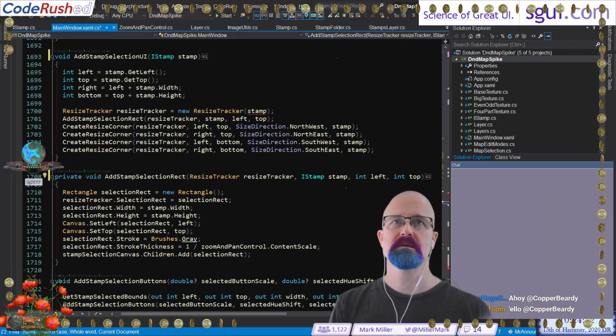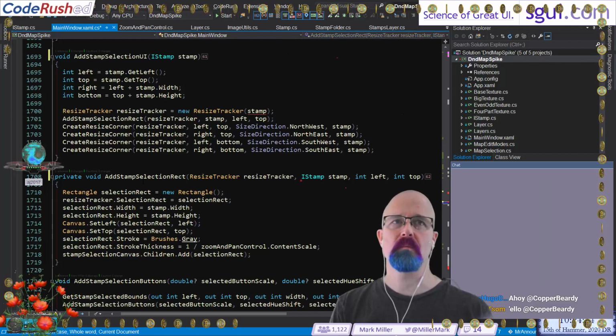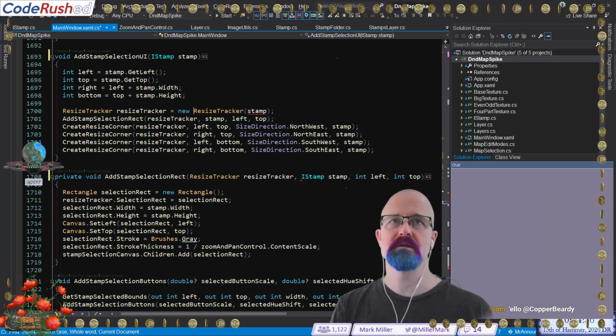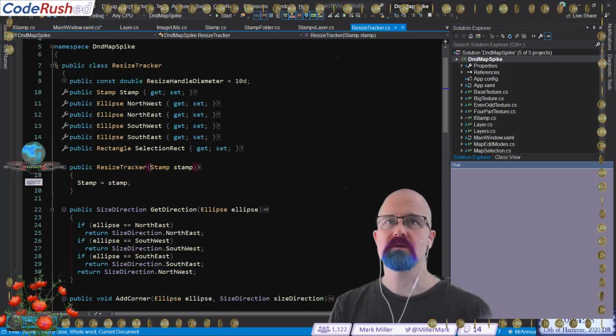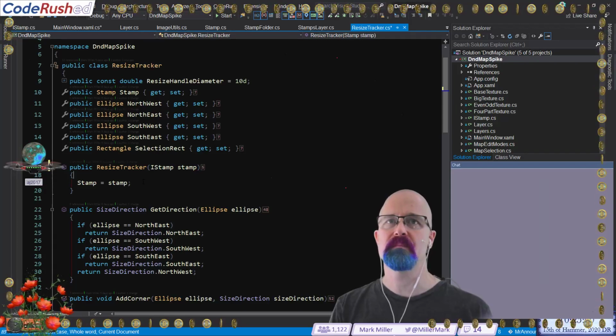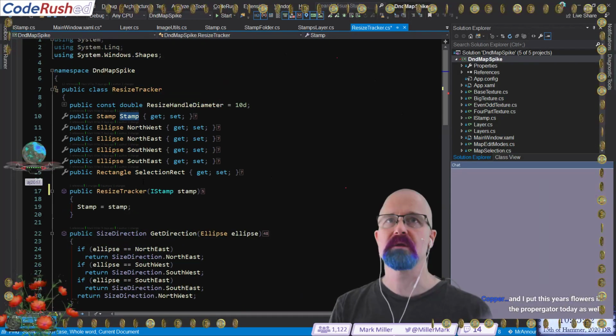Add stamp selecting UI. That makes sense there. And got a problem up above. Let's drop a marker here. Let's jump into this. Constructor. That needs an iStamp. That means this is going to be of type iStamp.